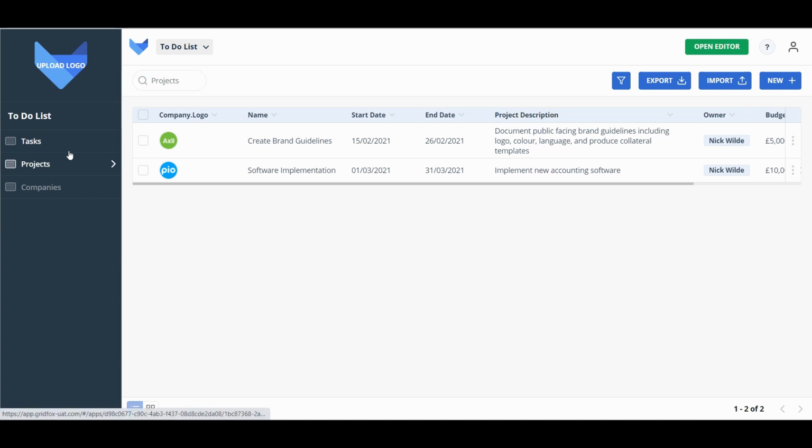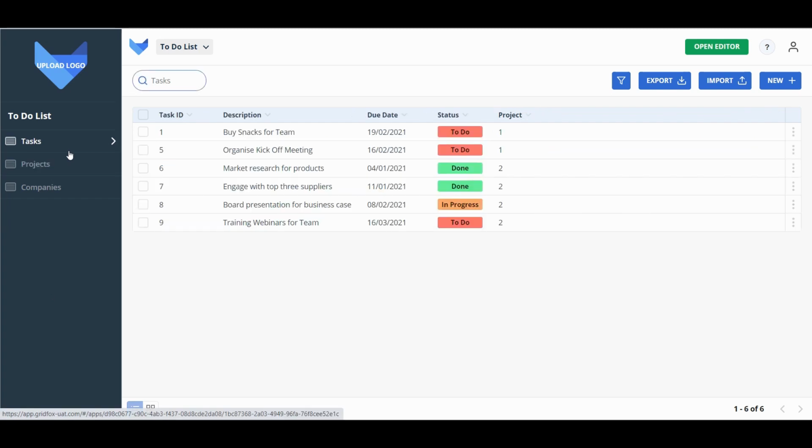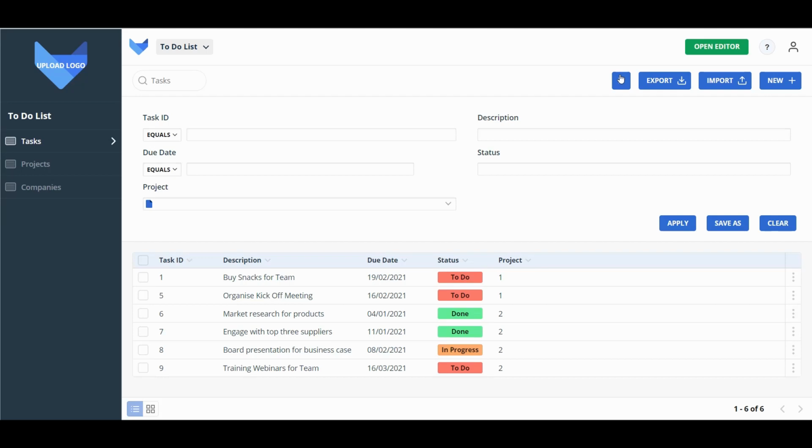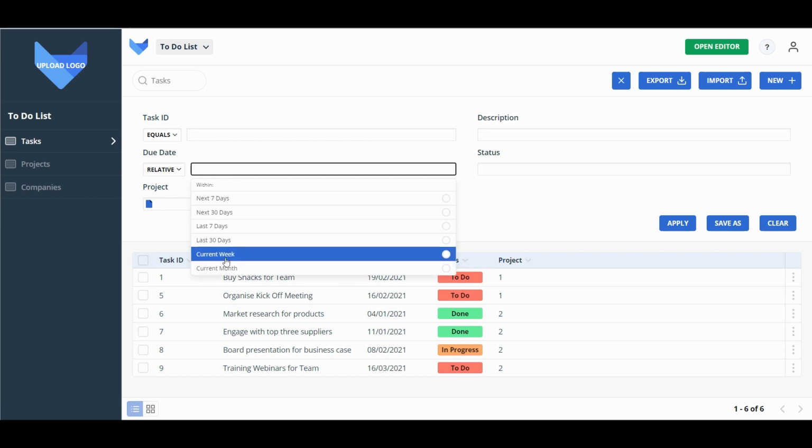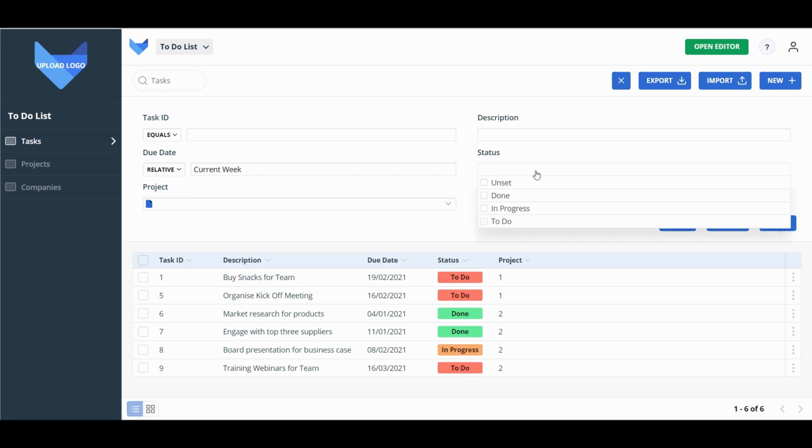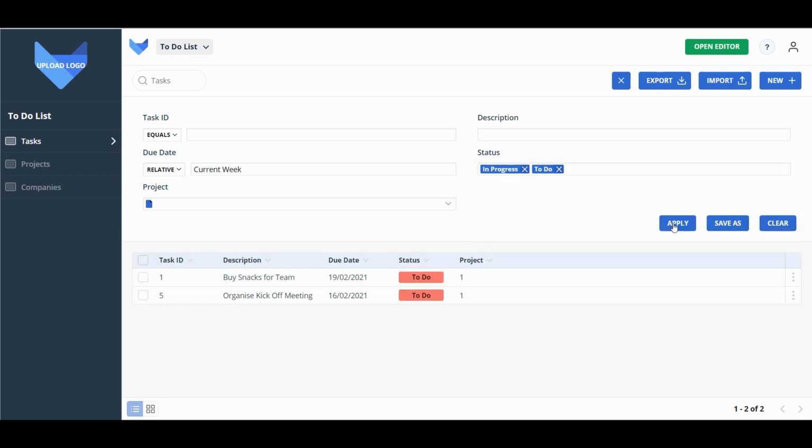So for instance, it might be useful in the task list to be able to see tasks which have not yet been done that are due in the next week. So what we do is open up the filter tab, pick a due date to be within the current week, where the task is either to do or in progress. So I can apply that filter to see what the data would look like.